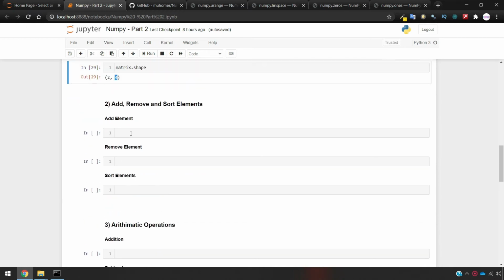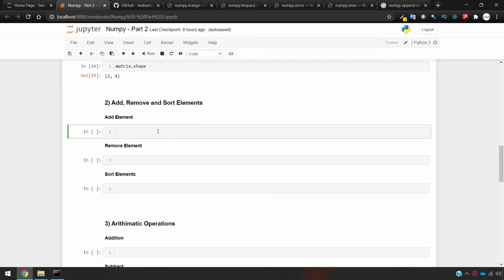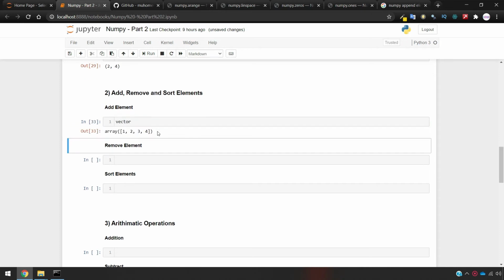Now we'll focus on the second section, which is add, remove or sort elements in a NumPy array. So I created a NumPy array called vector before. If I execute, I can see this has 4 elements. Now if I want to add one more element to this NumPy array, I can use the function np.append. As the first parameter, I can pass the NumPy array, and as the second parameter, I can pass a new array that I want to append. So let's say I want to add one more number, which is 5. I can just type 5 and hit Shift+Enter.